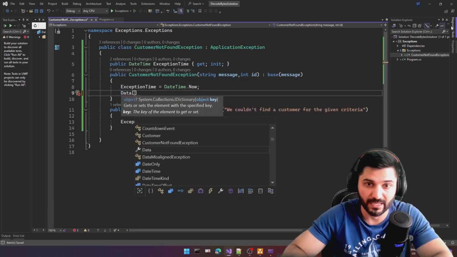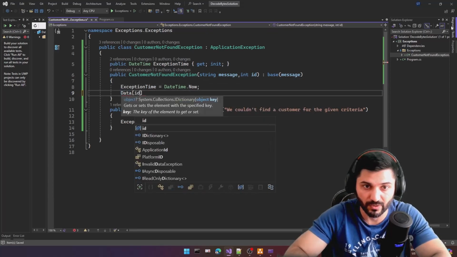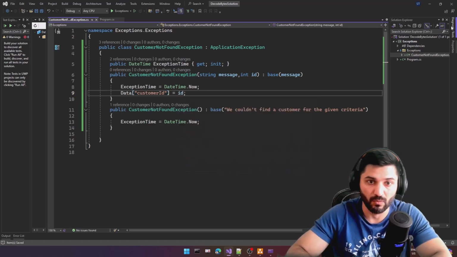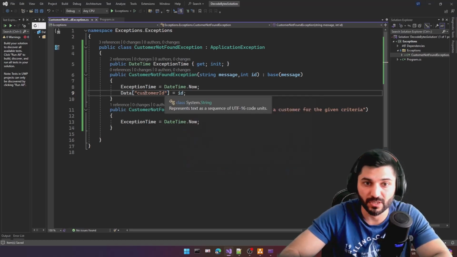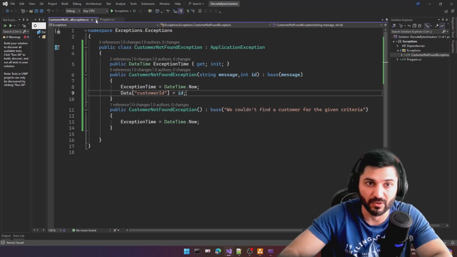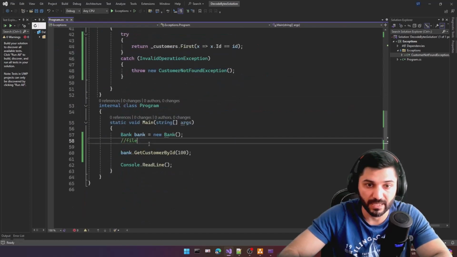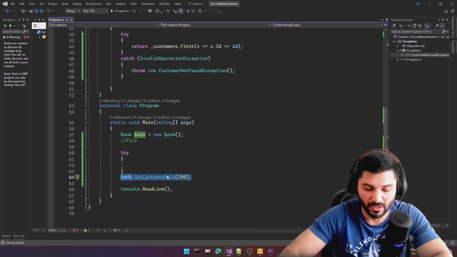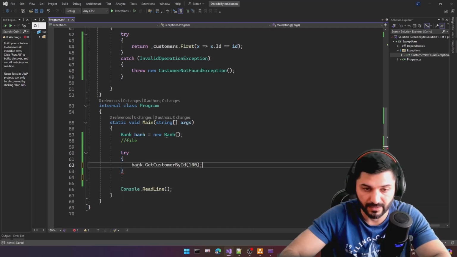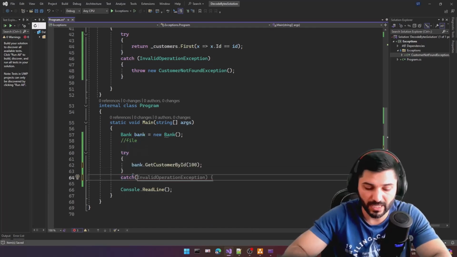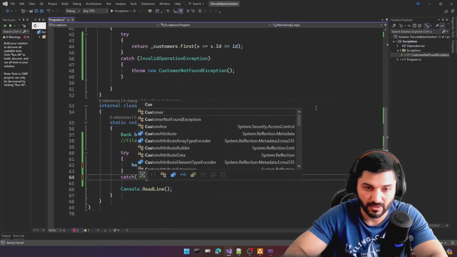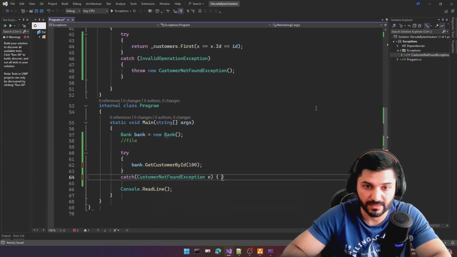And let's take, for example, dictionary key is going to be our customer ID, and let's assign our ID. It means from the exception, I will be able to get my customer ID information. Okay, let me catch our exception here, try, and let's call our get customer by ID. And here, I'm not catching general exception. I'm catching our customer not found exception. Customer not found exception. Great.